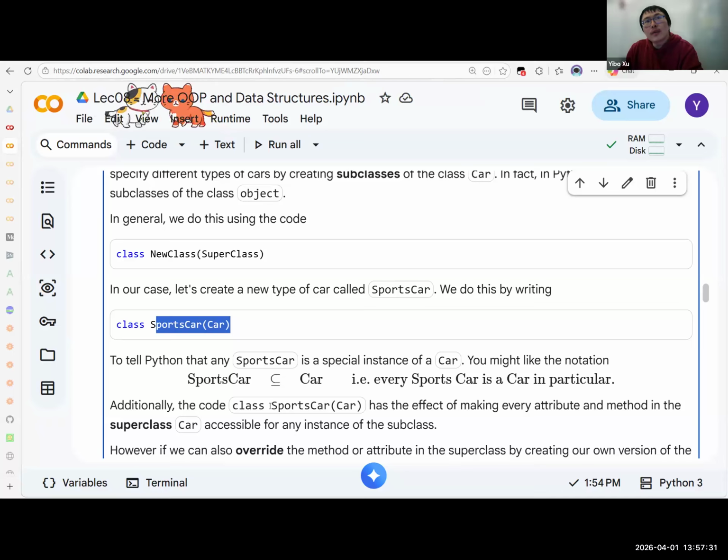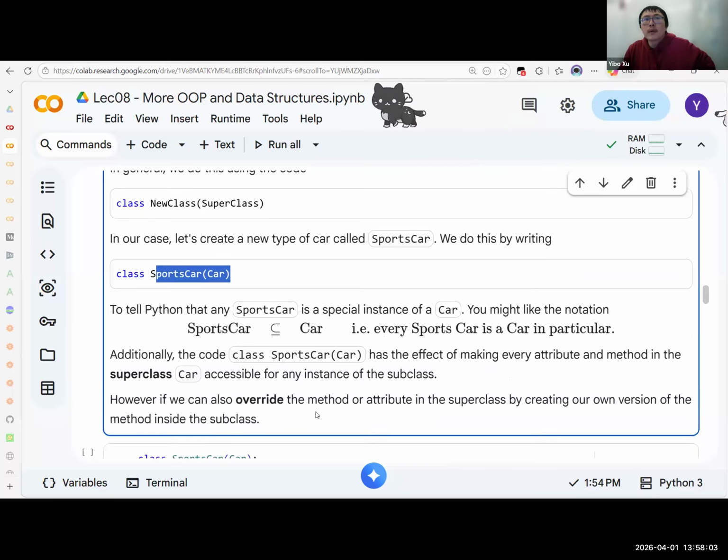This code has the effect of making every attribute and method from the superclass accessible in your subclass. But you would still have to utilize those attributes and methods. We're going to see that in the code. So it's not automatic; you need to do something to make the inheritance. And of course, if you want to override, you can still make changes within the subclass.